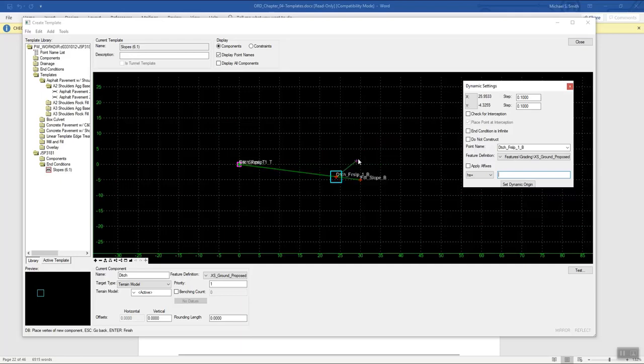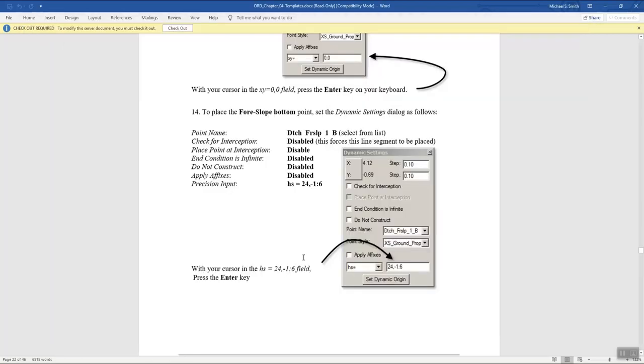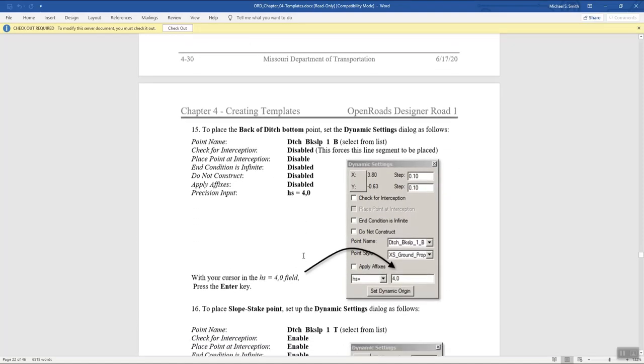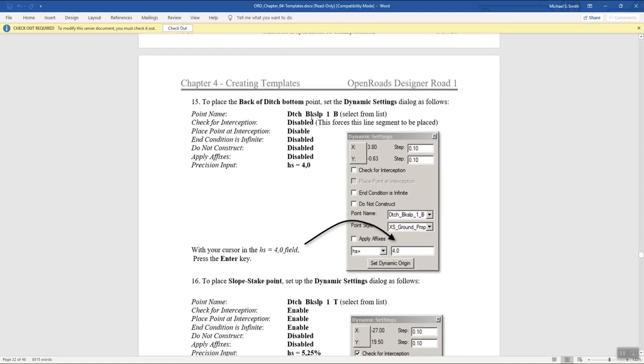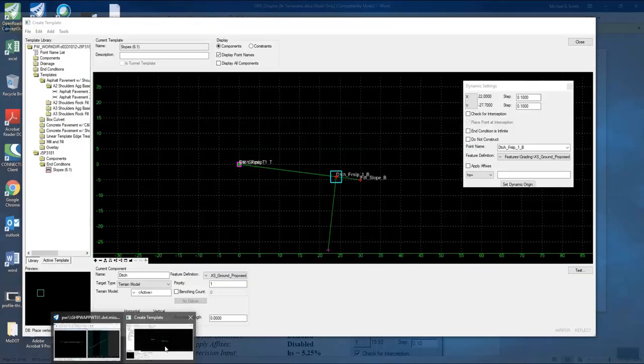Now we've got to put in our flat bottom ditch part. So we'll scroll down through here, and in the list we should have a ditch back slope 1B, everything disabled again, and we're just doing a horizontal slope again of 4 with a slope of 0. So we're doing ditch back slope 1B. Let's go find that.